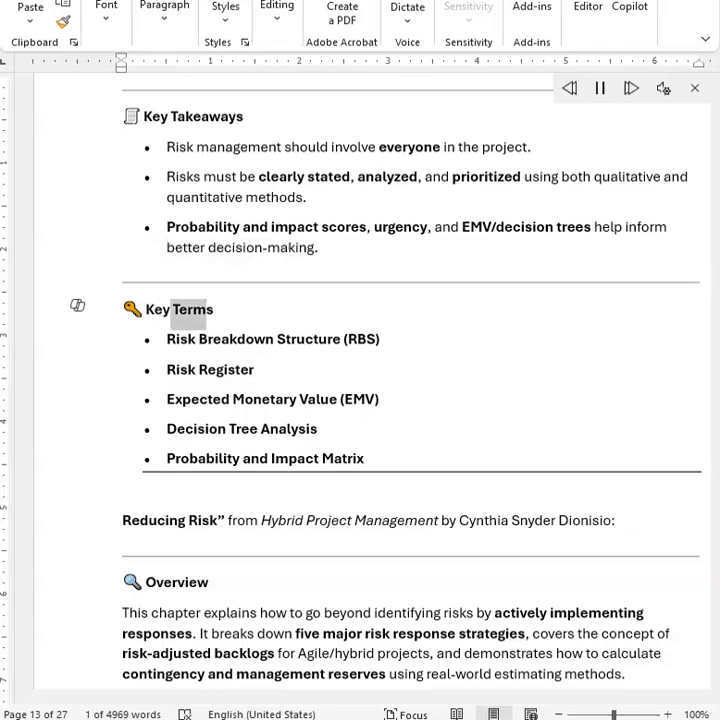Key terms. Risk breakdown structure, RBS. Risk register. Expected monetary value, EMV. Decision tree analysis. Probability and impact matrix. Reducing risk, from Hybrid Project Management by Cynthia Snyder Dionisio.